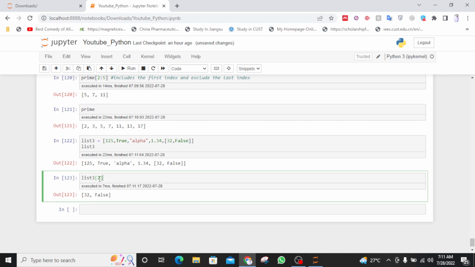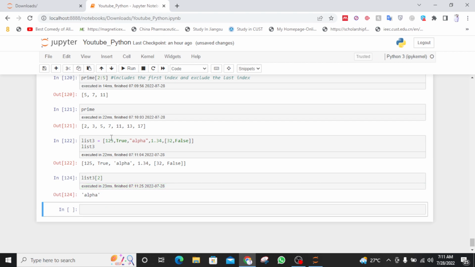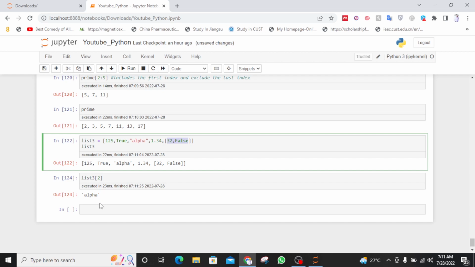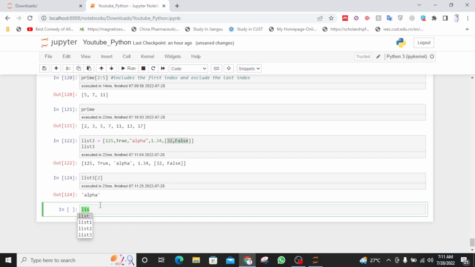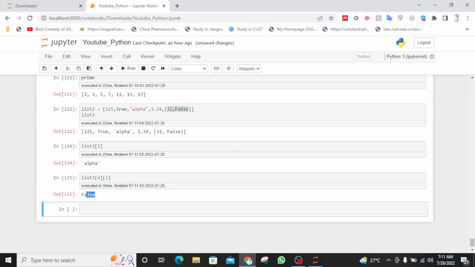If I check the second index, it will be alpha 0, 1, 2, but I can still sub index the list. For example, list 3, and we know the fourth value is another list, and I can extract this value. This is the 0th index, this is the first. So if I want to extract false, I will write 1 here, and I have sliced the sub list as well. So you can also combine the lists as well.